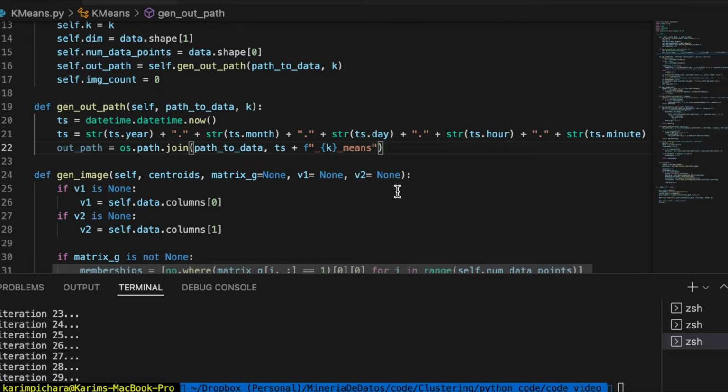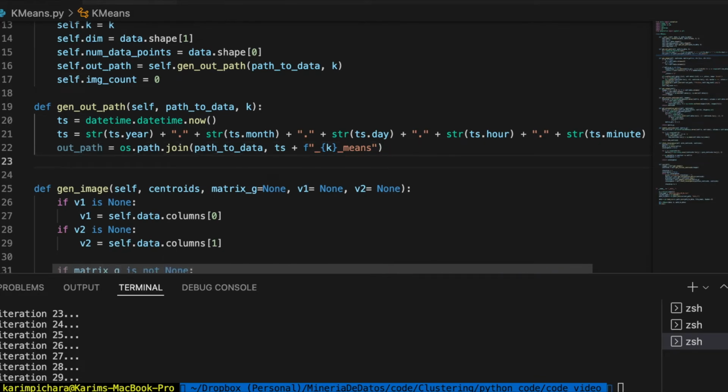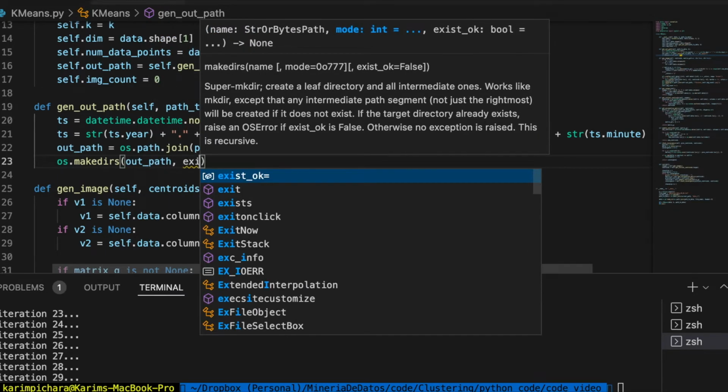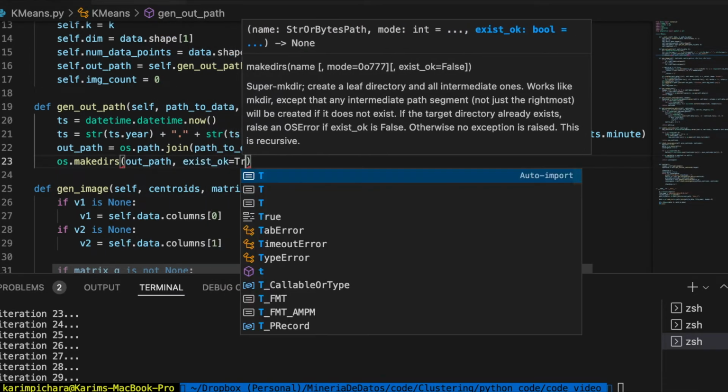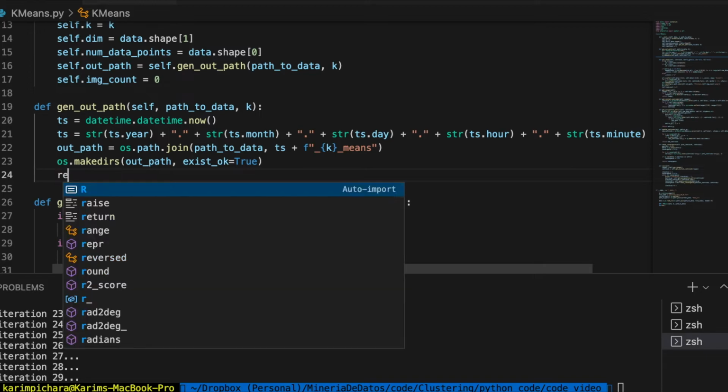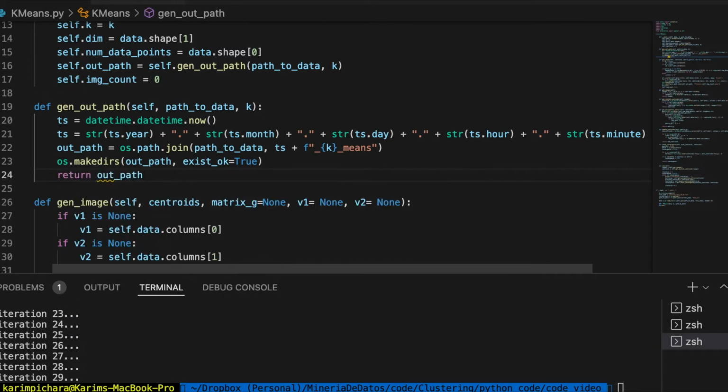Okay, so we are creating this new path. Now we need to make sure that this directory exists. So we need to create it. We do it with that function. And we need to set that exist_ok equals true, meaning that if the folder already exists, we should just keep it. And let's return this.